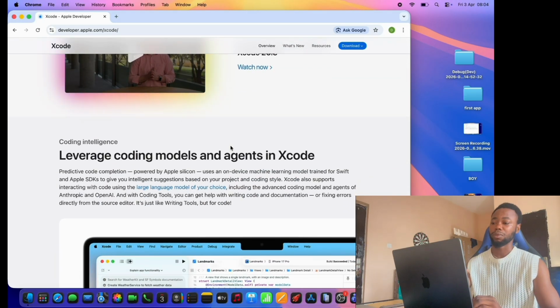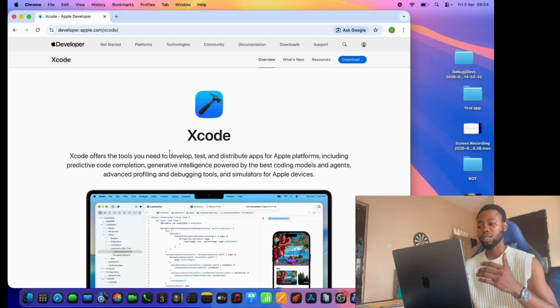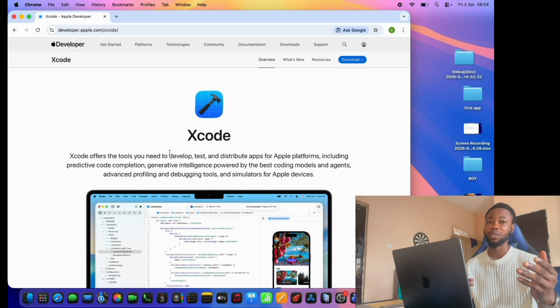You're going to be getting info about Xcode, but let me just read it. Xcode offers the tools you need to develop, test, and distribute apps for Apple platforms, including predictive code completion, generative intelligence powered by the best coding models and agents, advanced profiling and debugging tools, and simulators for Apple devices.